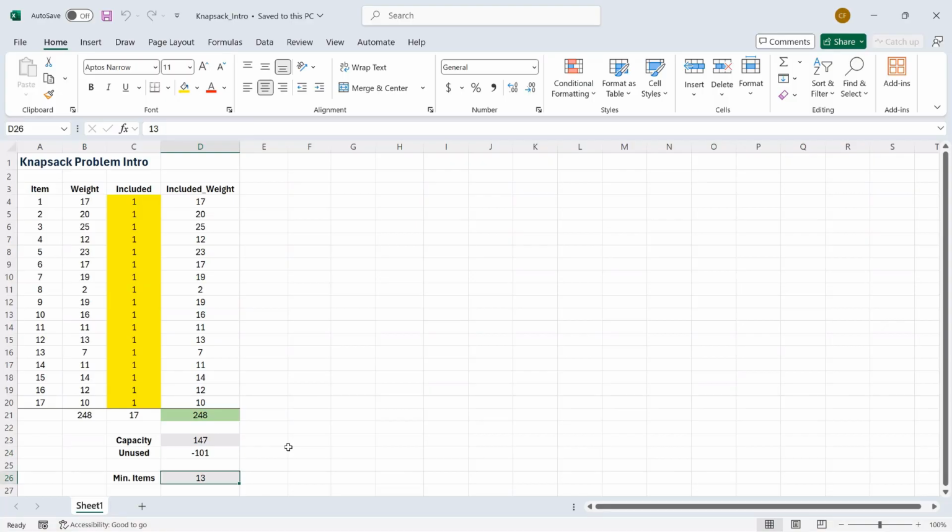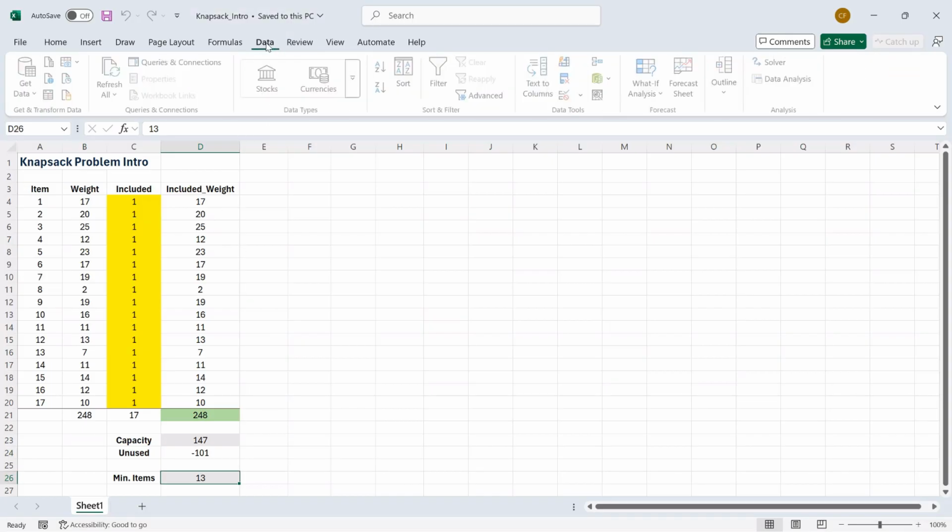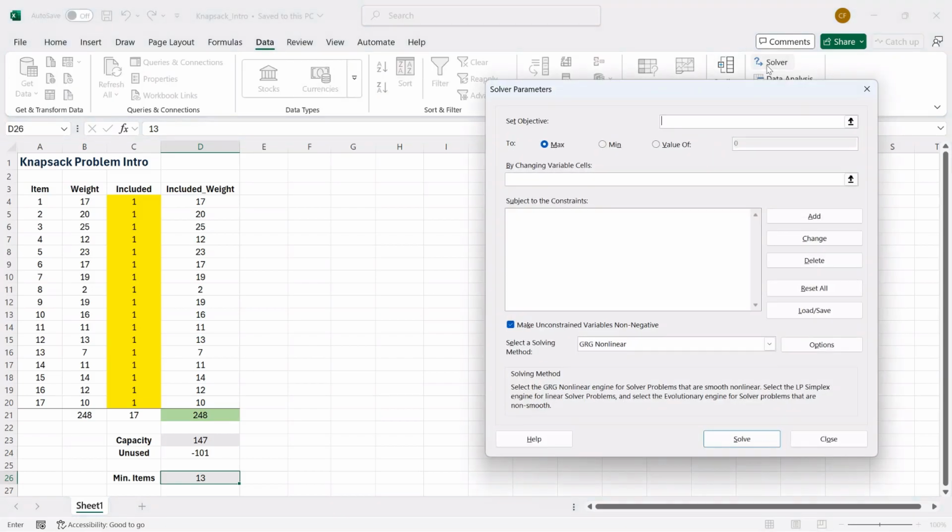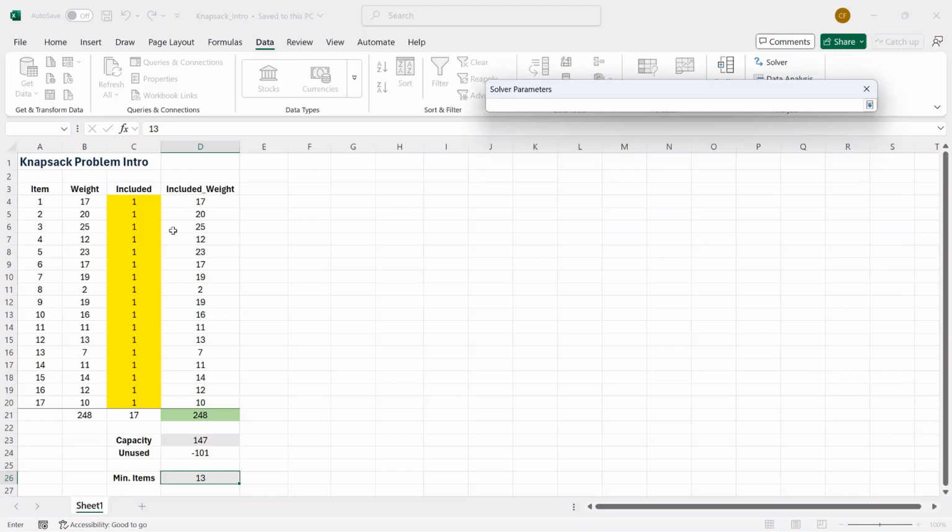So let's start by creating our solver model. There's actually nothing else that we need to change. So I'll go up to the Data tab, click Solver, and begin defining my solver parameters. The objective cell is D21. That's the amount of weight. We do want to maximize, and we'll do that by changing the variable cells, which I have highlighted in yellow. Those are C4 through C20.